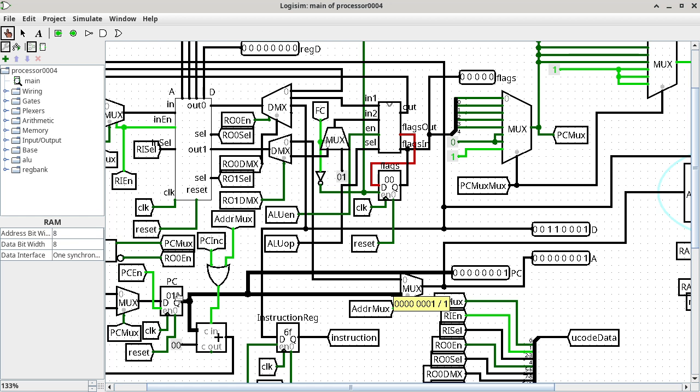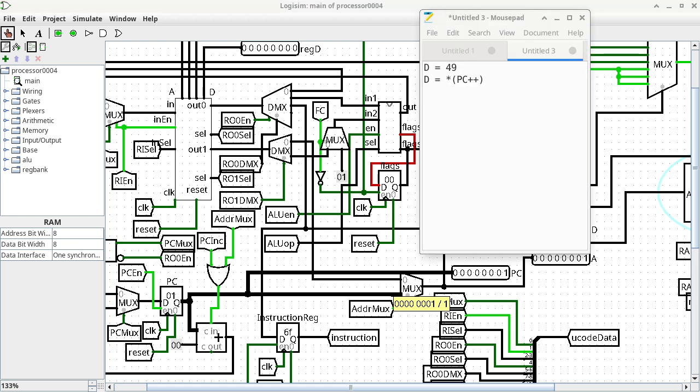Is that okay? So if I go back to the RTL, I have just explained the asterisk. I have just explained why PC is inside the parentheses of the asterisk, okay? I haven't really quite explained the plus plus yet, okay? So let's go ahead and explain that one.